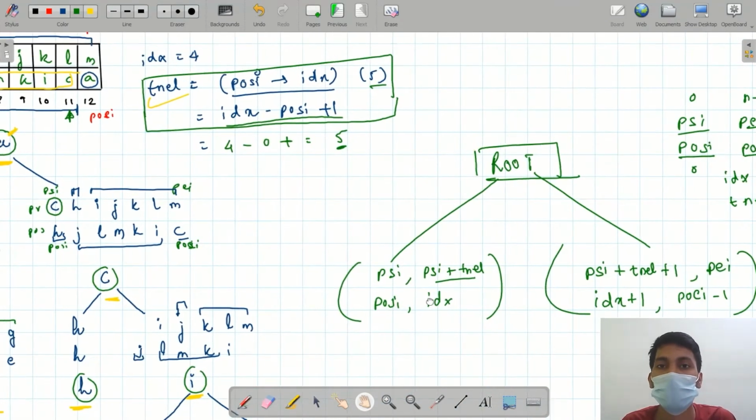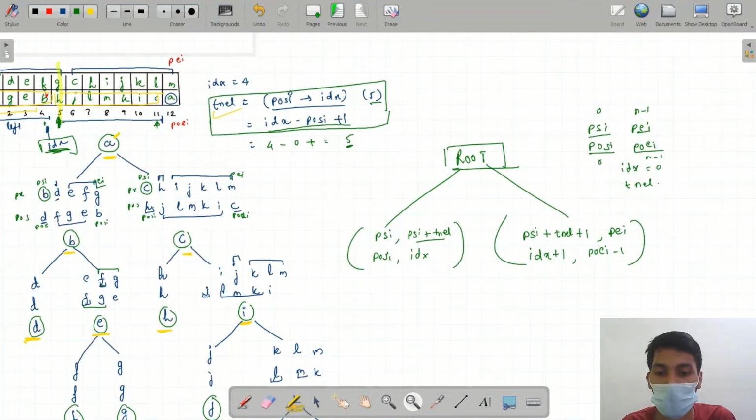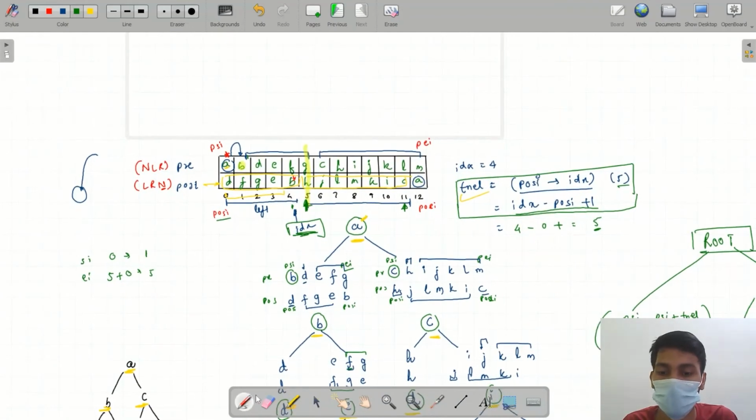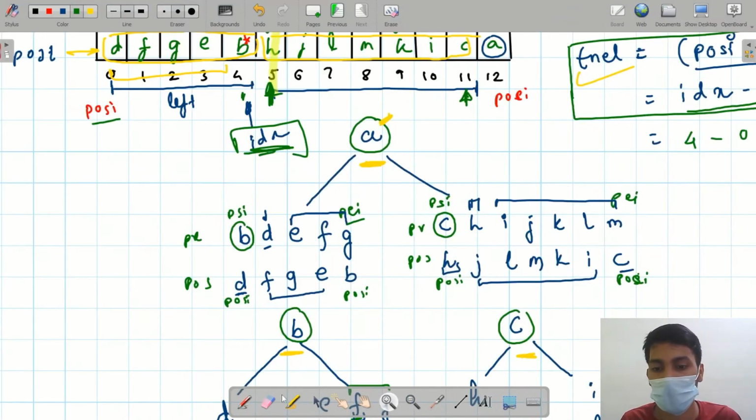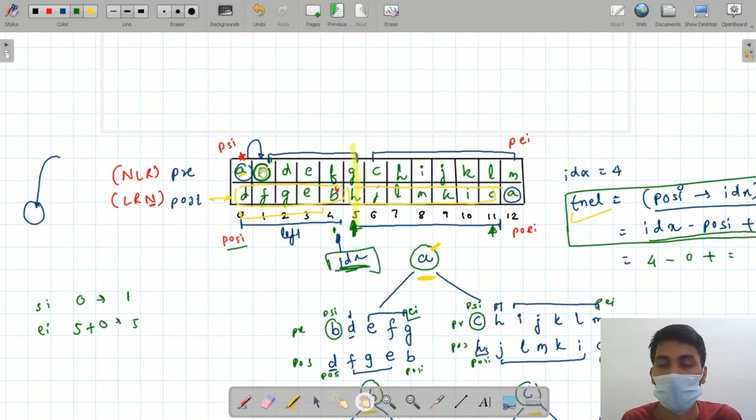Right, now let's try to code this. I hope the explanation part was clear to you all. How actually we did it, instead of looking directly for the root value in the post order, we searched for the next value in the post order. That is, we directly searched for which value? We directly searched for B. Instead of searching for A, we directly search for B in this whole array.